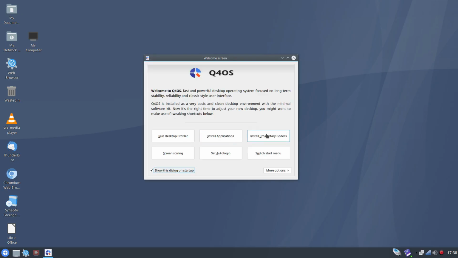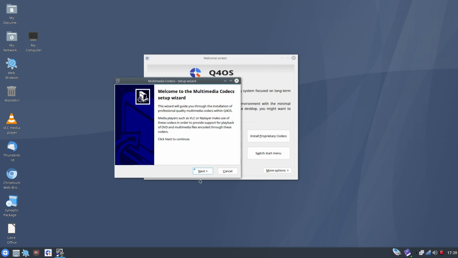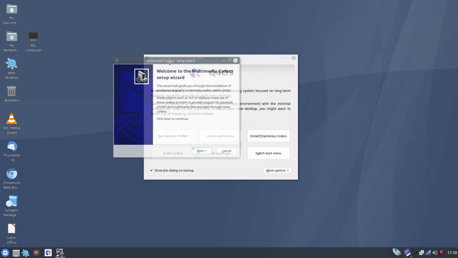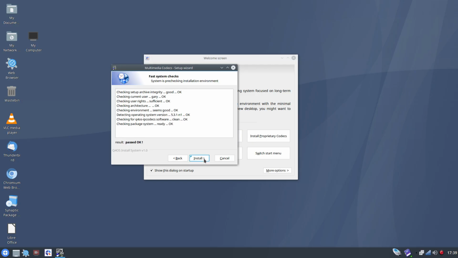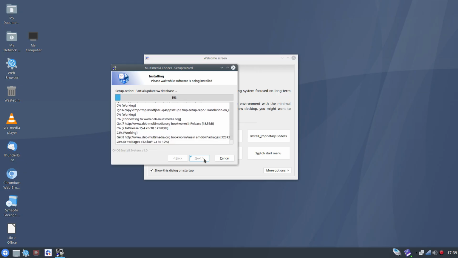You can install proprietary codecs. Let's do that. What about installing applications a bit further on? And you can see the look and feel of this window is very Windows-esque. So if you're coming from a Windows background, especially if you're coming from an older Windows background, this has a very familiar look and feel.